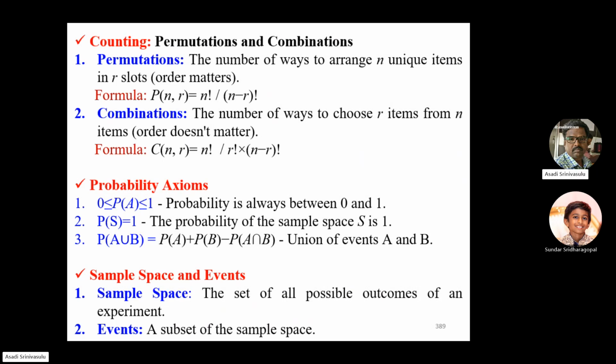Then combinations: we used to call it the number of ways to choose r items from n items. Order doesn't matter here, whereas in permutations order matters. The formula for combinations we are using is C(n, r) = n! / (r! multiplied by (n - r)!). Then probability axioms we are using.